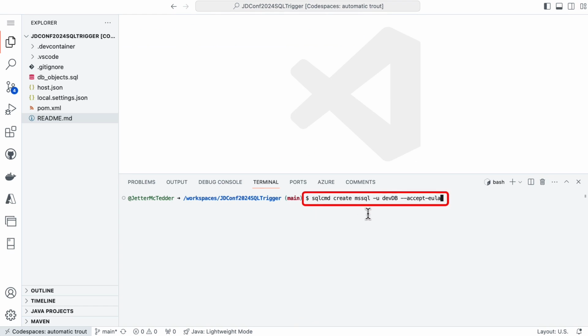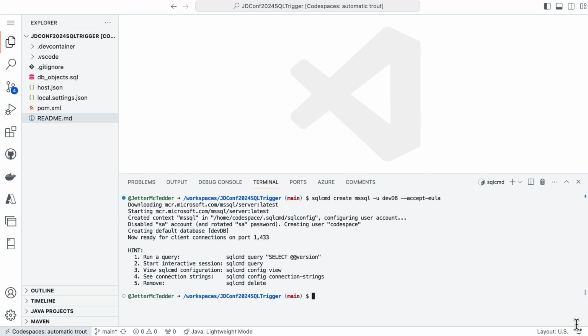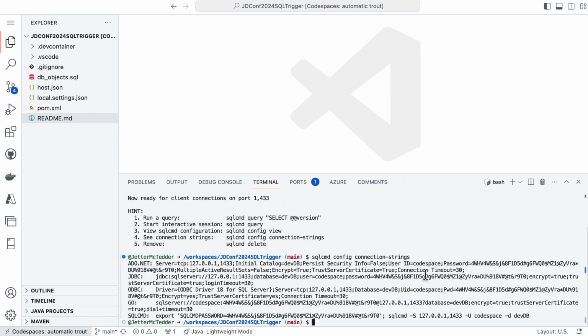Our demo starts by using SQL CMD to create a local instance of MS SQL right here in our code space. We're actually using Docker to create it. And once the database is created, we can use SQL CMD config connection string to get the connection string information for this database. This is going to consist of the server name, the username, and the password for that user.